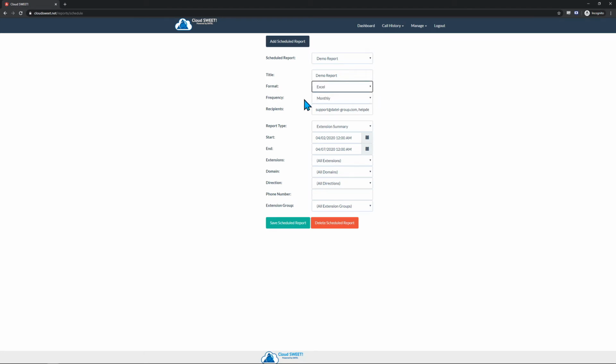For the frequency parameter, CloudSWEET supports daily, weekly, monthly, and one-time scheduled reports. This parameter is quite simple and just determines how often the scheduled report will run. For example, if you want to run a report on the number of calls an extension took each day, you might set up a daily report. However, if you want to see the number of calls they took each week, you might set up a weekly report.